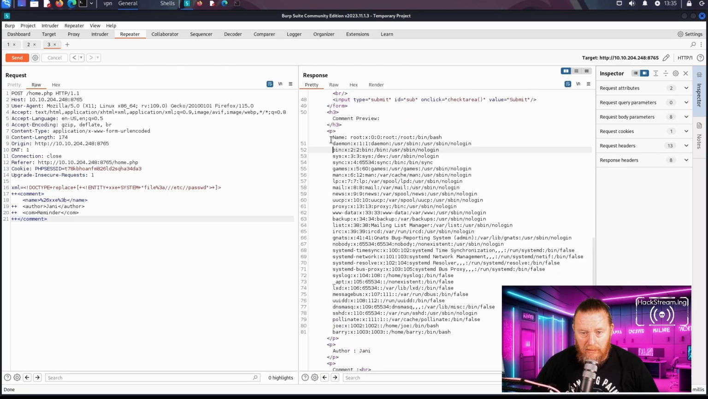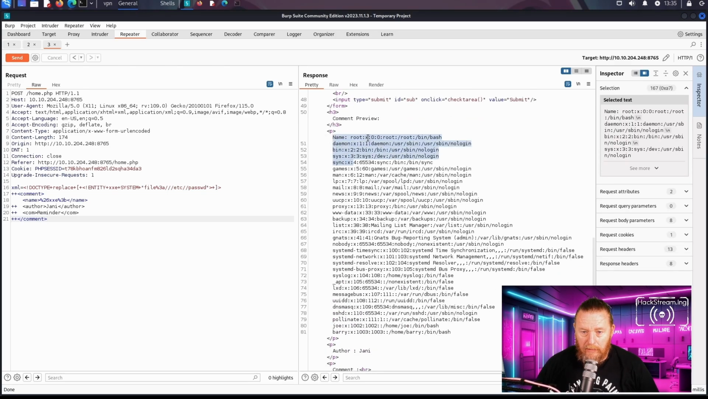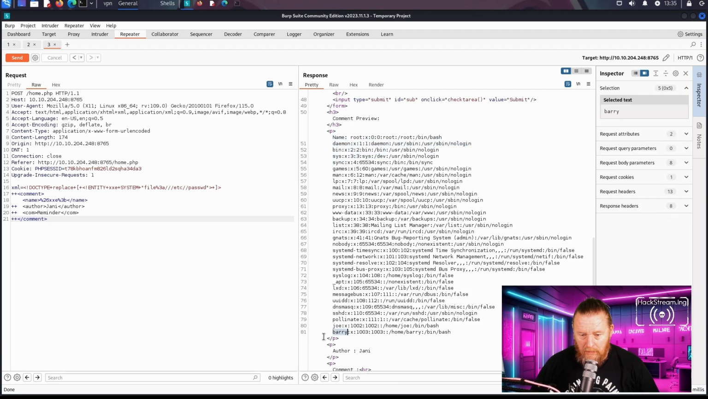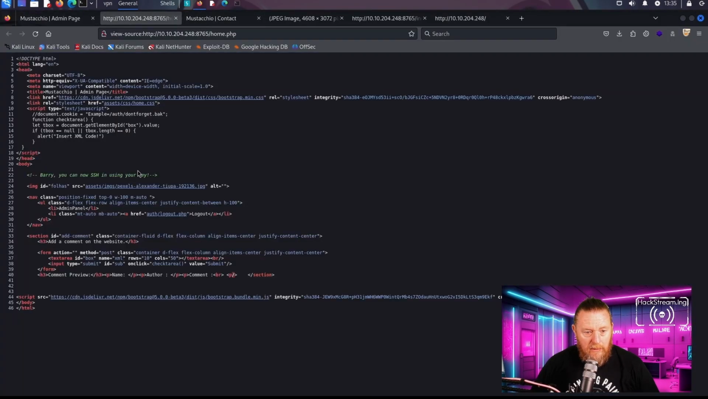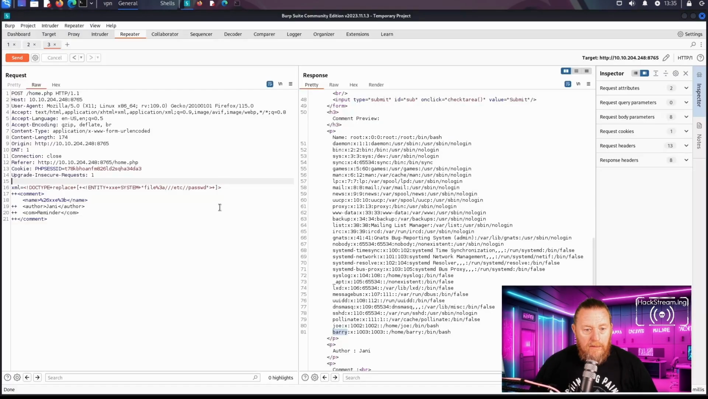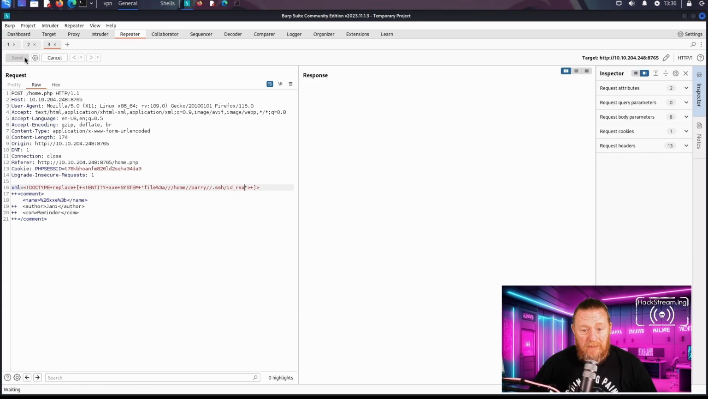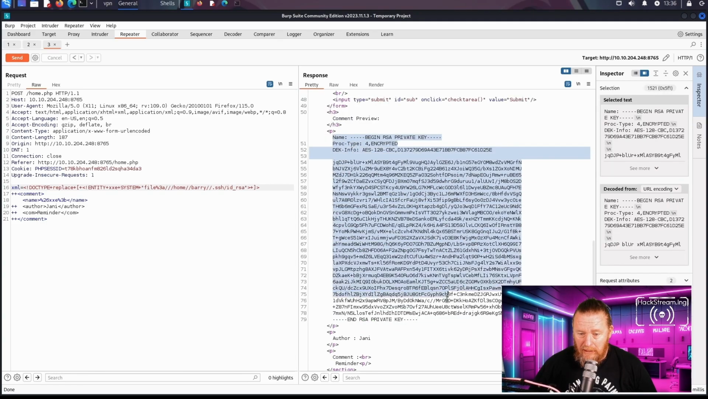So we've got a password file. We got root, Joe, and Barry. We saw a comment somewhere: you can SSH in using your key. So I wonder then if this means we can get Barry's id_rsa. Probably, maybe we can get Barry's key.